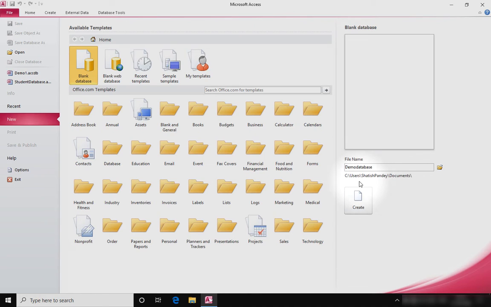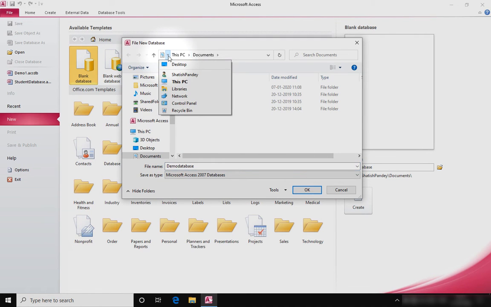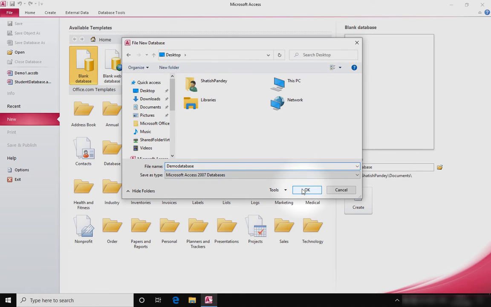And now by default it goes to the Documents folder. But in case you want to save it somewhere else, you can click on this button to browse a new location. Find Desktop, click on OK.